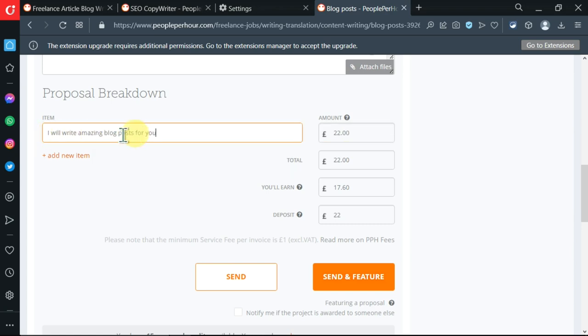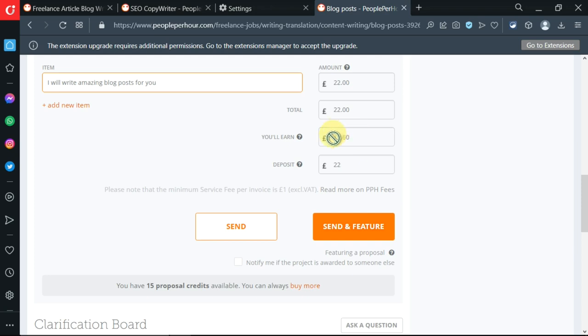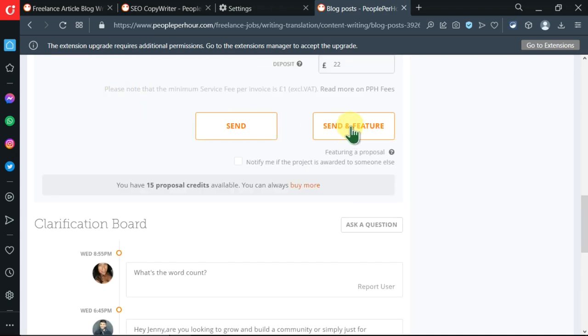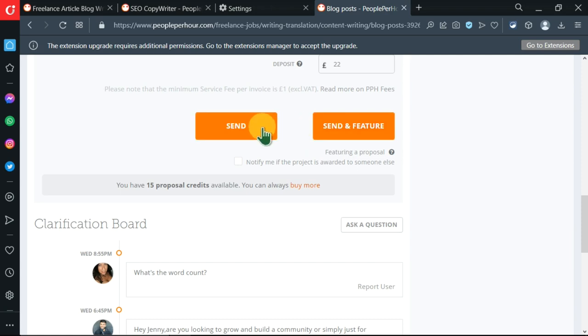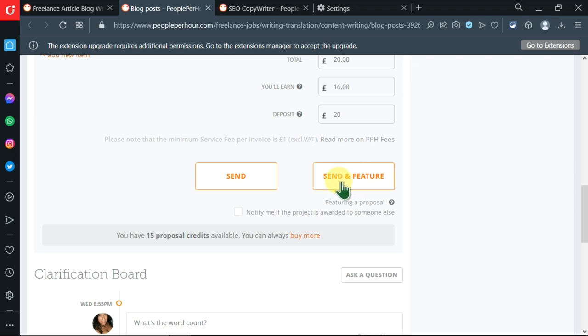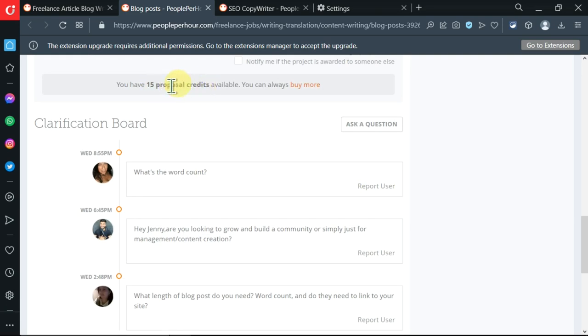I'm telling her that I'm going to write amazing blog posts for her. If we're asking for £22, People Per Hour will take a cut and I will remain with $17. Let's go down here. You can see that there's a send button and there is a send and feature option, so you can pay for your application to be on top before you press send. Then there is a check mark which you can place here asking to be notified if the project is awarded to someone else. So we are going to check on that. I can press here to send, and also I can feature it, so I can pay more to feature it over here.